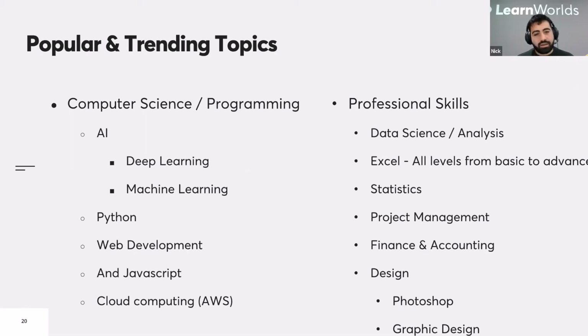Statistics, specifically, I have seen searches about the R programming language for statistics. This is something that is growing. Project management, especially PMI certificates, are growing.